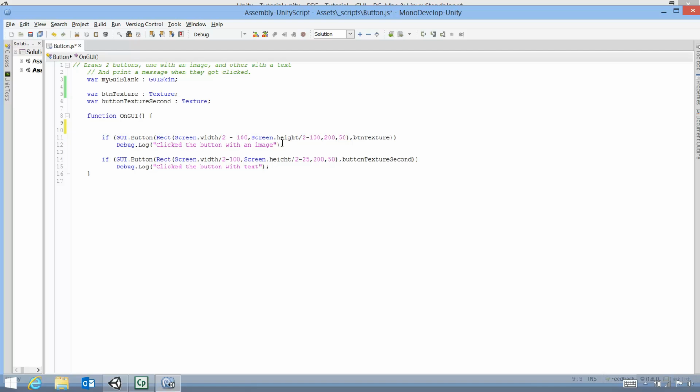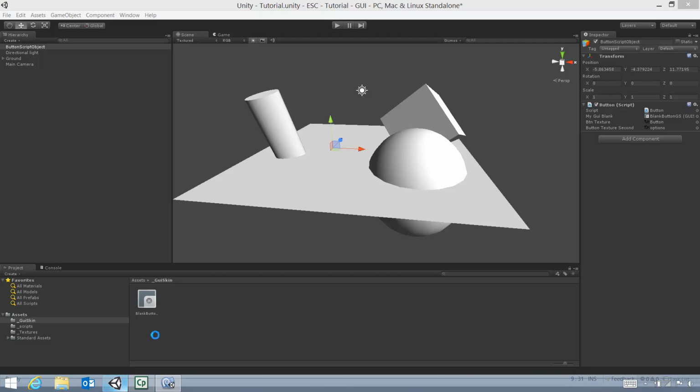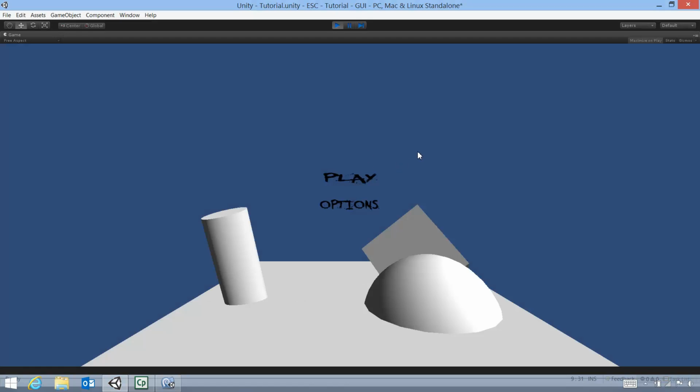So what we're going to do now is in the onGUI function, we're going to use this one. To use this, we type in GUI dot skin, and then we use the GUI skin that we're going to use. So in this case, my GUI blank, because remember, my GUI blank is for the blank button. And with a semicolon, save that off, go back over to Unity, trial it out, and just by hitting play, we can see that those outlines are gone on play and options.